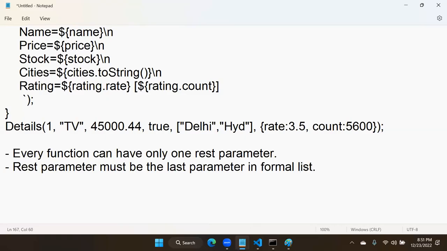That means along with the rest parameter, you can have other parameters also. It's not like only the rest parameter; other parameters you can have too. But the rest parameter must be last. It must be the last parameter.